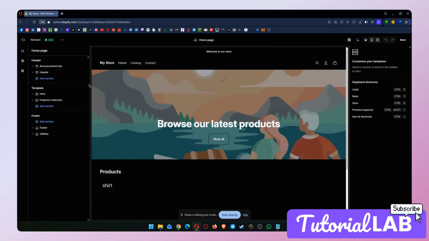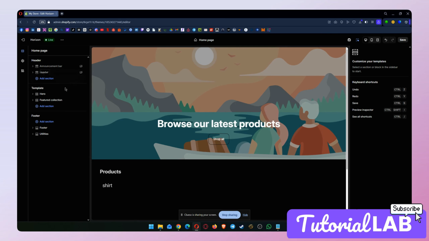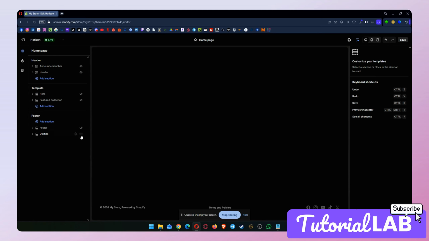From here, if you want to remove it or hide it, you can either delete it or hide it. To hide it, simply click the eye icon. As you can see, the home page is now empty.